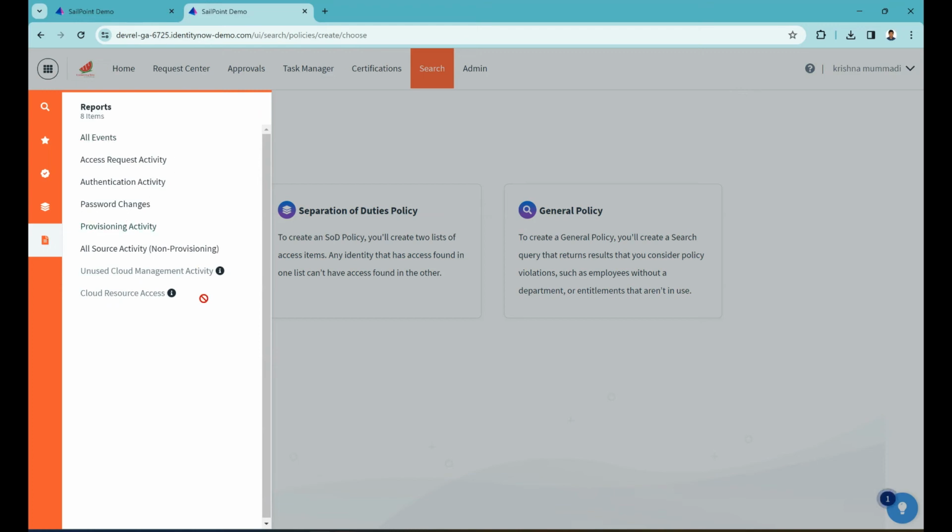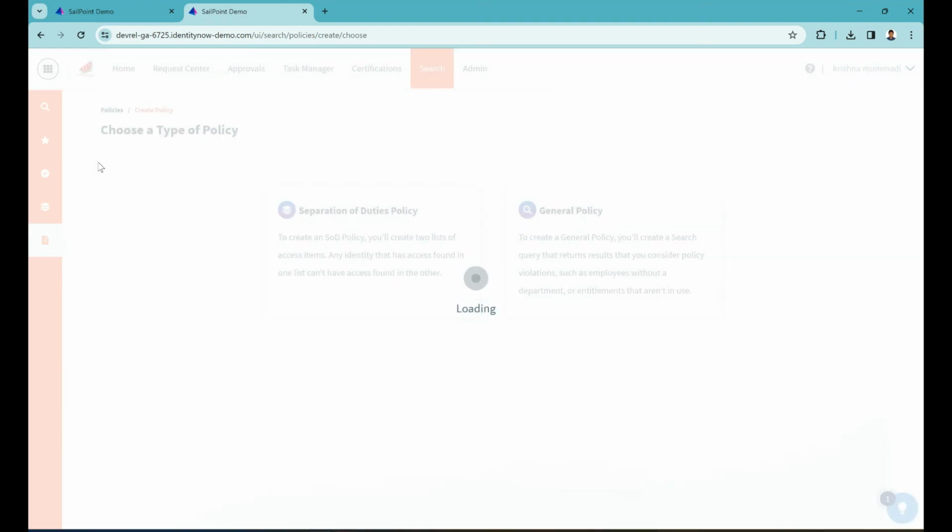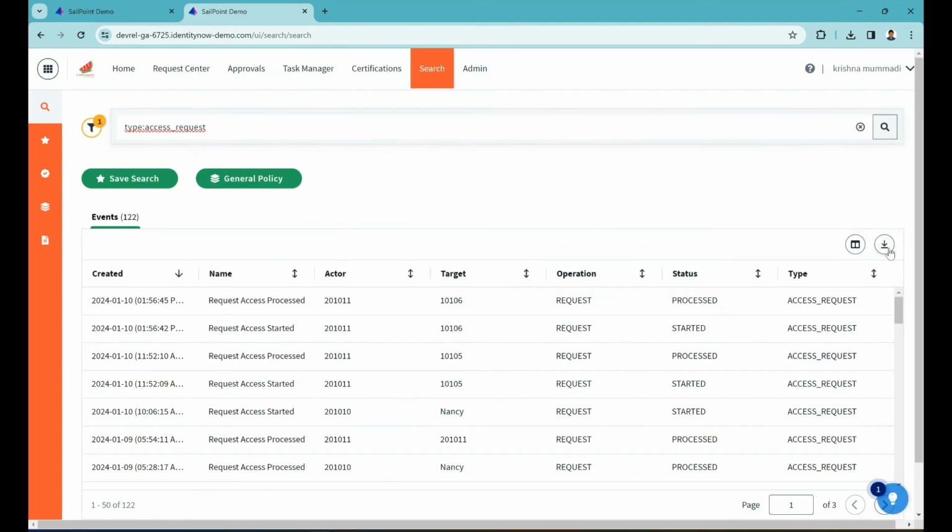Next, last, reports. These are some built-in reports. I mean, out-of-the-box reports. You can use them and you can download them.